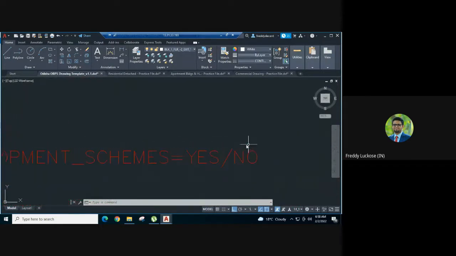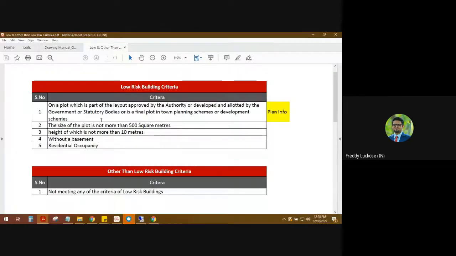And based on your answer, yes or no, the system will identify whether your project is applicable to the first statement or not. So if the statement is true for your project, just provide the value as yes. If not, then you can provide the value no.